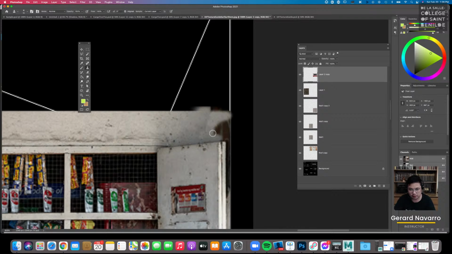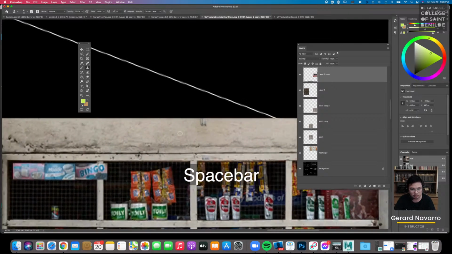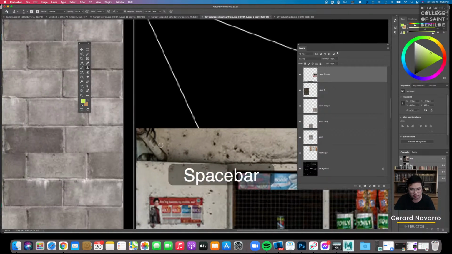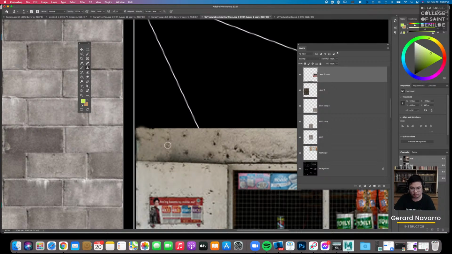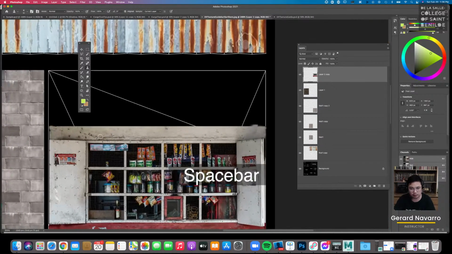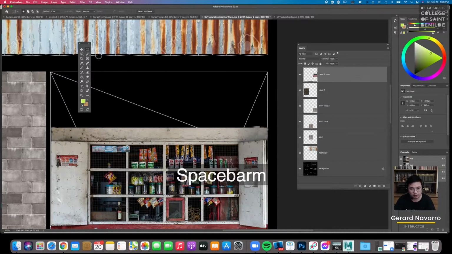So, na-extend ko lang siya. Like so. And then, also here, tatanggalin ko lang yung pipe. So, tinatanggal ko lang siya. Okay. So, now, let's use the content-aware tool. I'm just going to delete the top part.